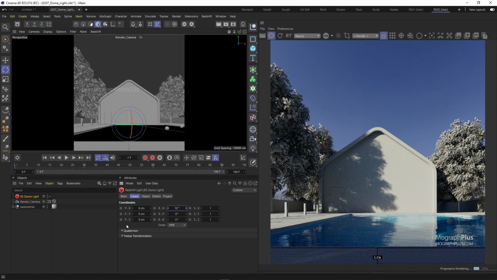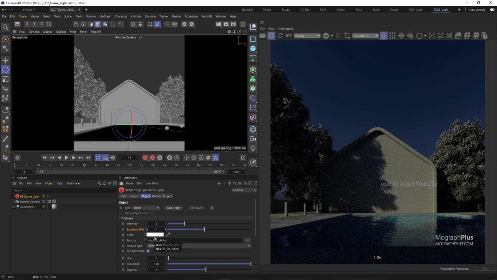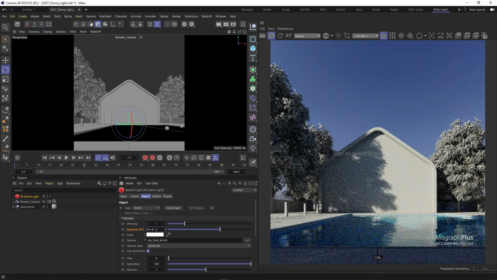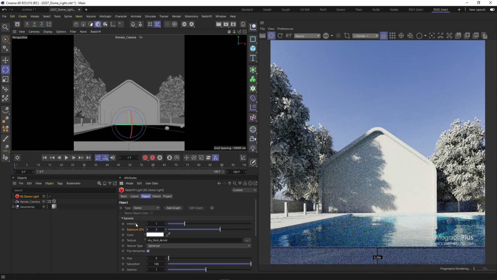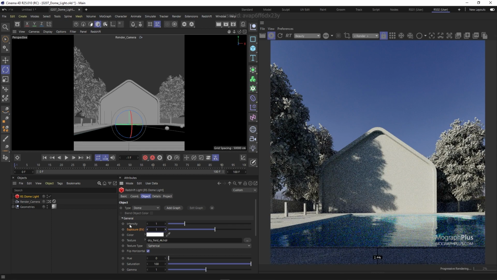To control the overall intensity and brightness of the dome light, you can use the exposure or intensity values like the other light types. Let's use exposure here. Let's try -1, 0, 1, 2, and 3. Let's get back to 1 as it gives us a well-exposed render.